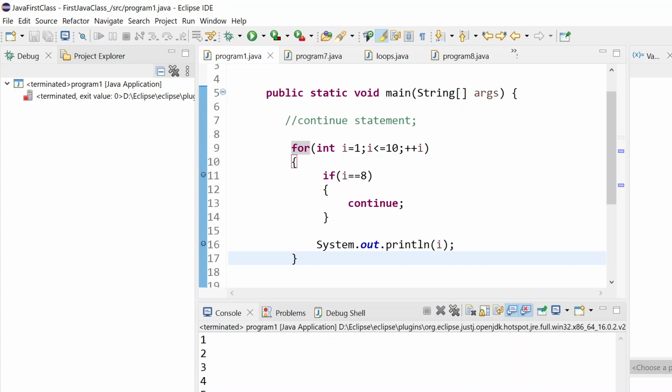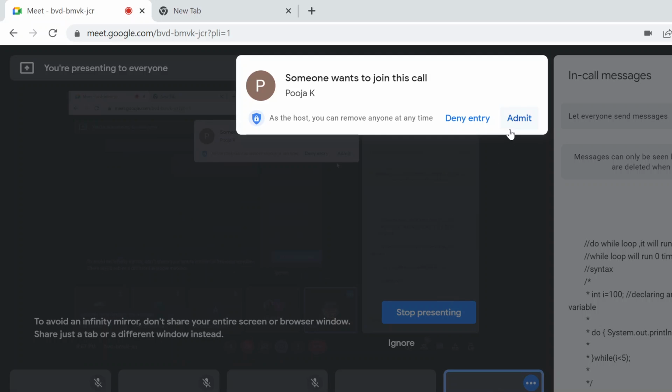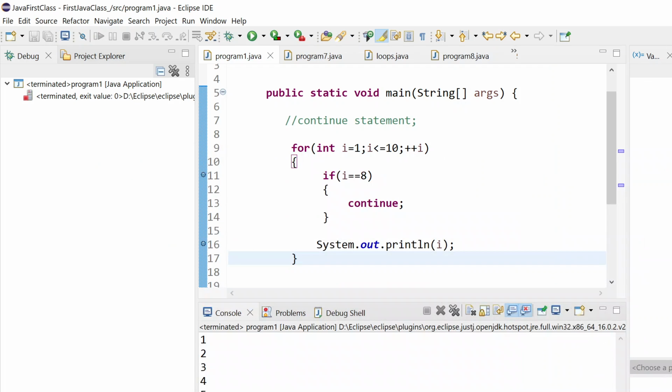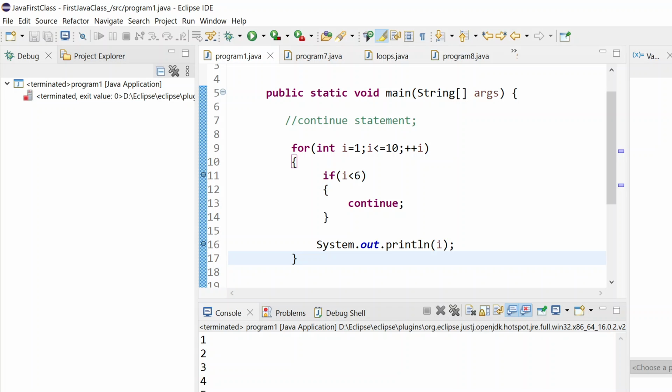So this is how it is used for skipping some data. Whenever you are running any loop, if you want to skip a few data like this, you can say, if i is greater than 6, so what will it print? I think it should print 1, 2, 3, 4, 5, and 6. Total 1 to 6 it will print, because after 6 it will keep on skipping this part, right?